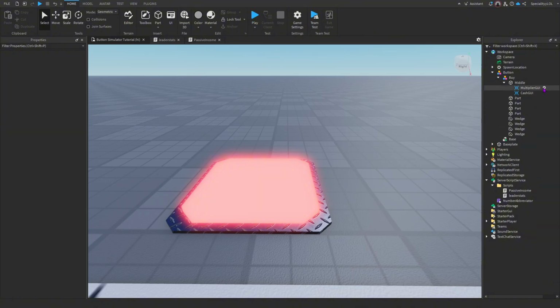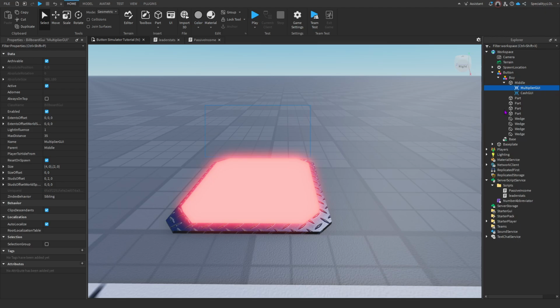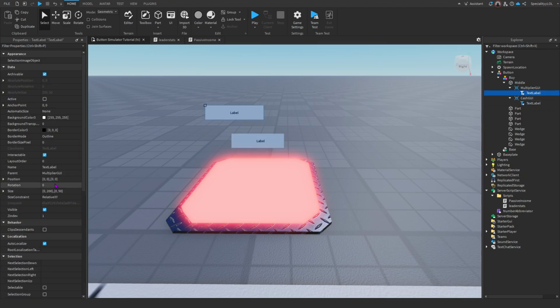Okay, now you're just gonna add a text label in both of them. Oh, that is not a text label. There we go. And in this one as well. Make sure the size for both of them is this. Yeah, for both of them. There we go. Make the background transparency 1 for both of them.